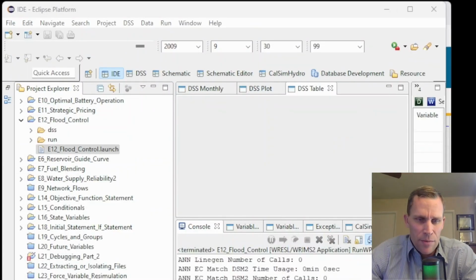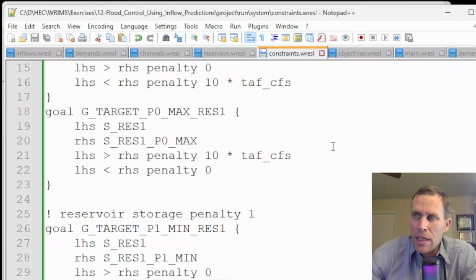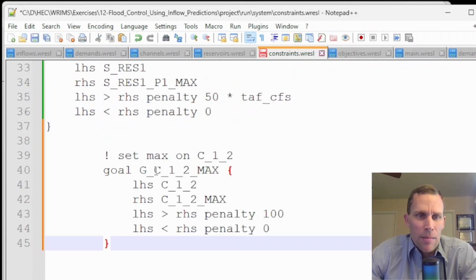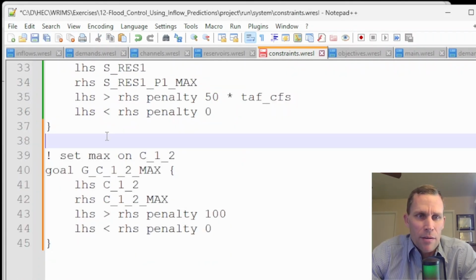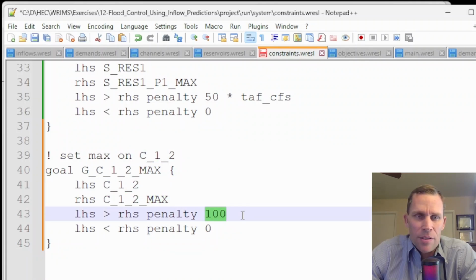Let's go back to our files right here. And I'm going to click on the constraints file, which is here. And I'm going to create a soft constraint that says we cannot exceed 3,000 CFS. So I'm going to come down here to the bottom and then paste in this soft constraint. What we're saying is the flow through channel C12, which is the reservoir release, and the max. If the flow exceeds the max, we are penalizing it by 100 CFS. I'm referring to CFS as the measure of penalty because the storage penalty was converted to CFS. So I think that's fair.